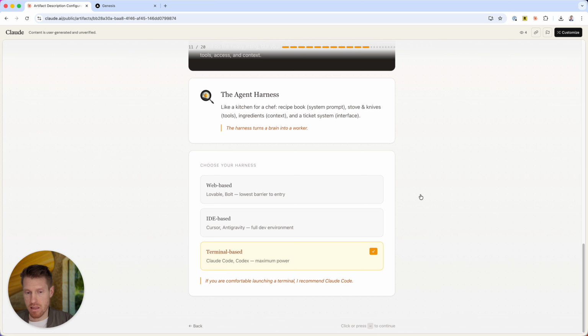My personal choice is terminal-based harnesses like Claude Code, which is my harness of choice these days, but also Codex. I feel like they are giving me maximum flexibility and power and capabilities because a terminal allows the agent to use, I feel like, an unlimited number of tools in order to achieve whatever needs to be achieved. So my recommendation here would be, if you are comfortable with launching a terminal, use Claude Code. It really is, based on my experience, the most powerful and approachable agent harness that exists today.